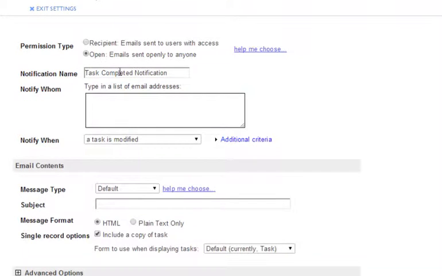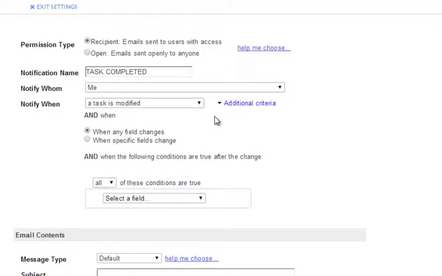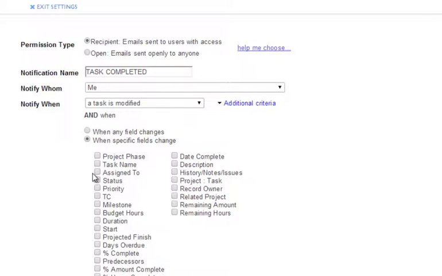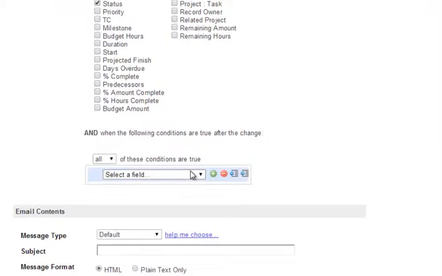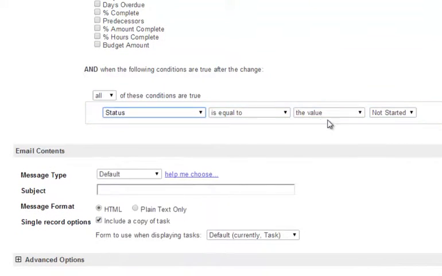Had we selected Open, emails sent openly to anyone, we could insert any email address or field name that's been formatted as an email address. We'll use recipient, emails sent to users with access, and leave me to be notified. Next, we'll want to be notified when the record is modified, but only when a specific field, status, and only when that status is equal to completed.